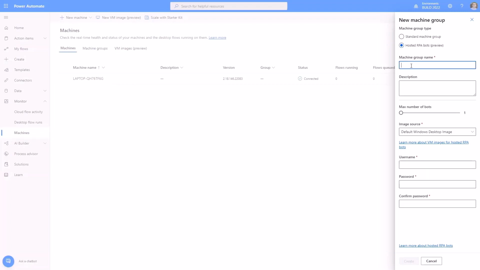So let's start. Let's give a name to my bots, finance bots, because they are going to address finance unattended automation. And then here, the next option that I need to set up is the maximum number of bots to be running on this group. I can't go above the number of bots that have been assigned to this environment, which is here 10. But here, let's just pick up 3 to be running for those finance automations.